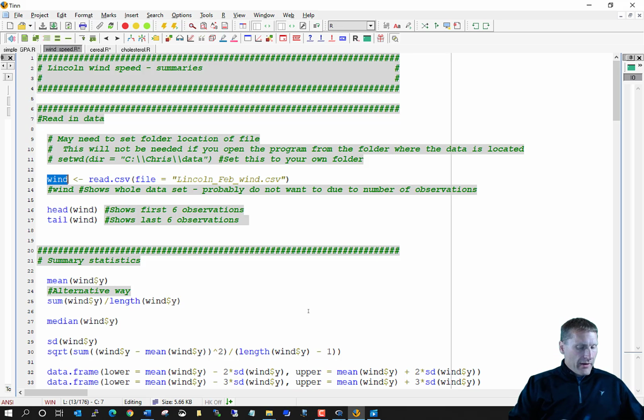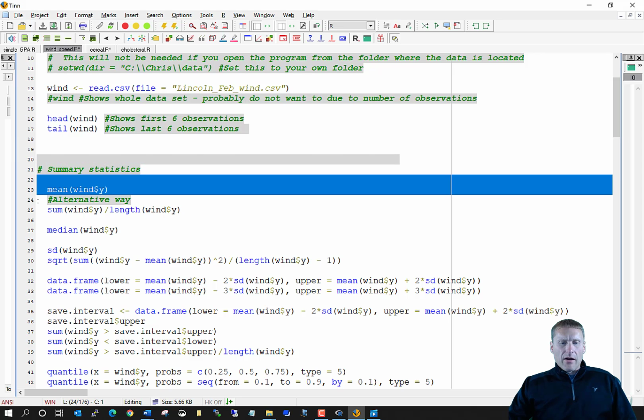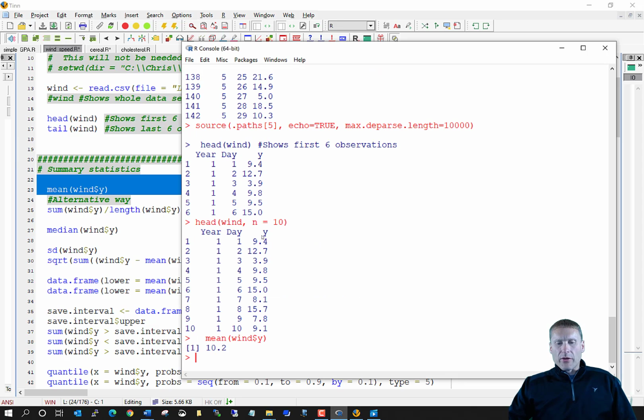Okay, get to the right spot of my printed notes. So let's do some summary measures. Let's calculate the mean of wind, of all the winds. So notice the winds are in a variable called y. And so on average, the wind speed was 10.2, and this is in miles per hour.